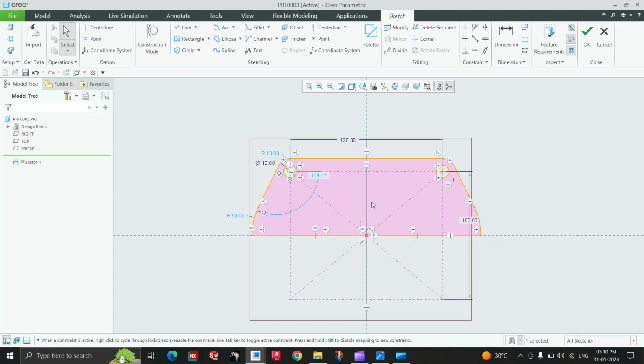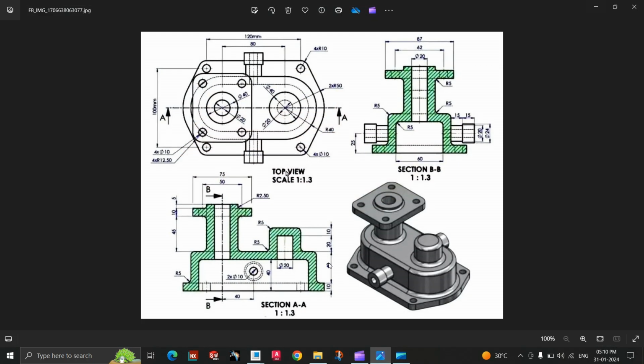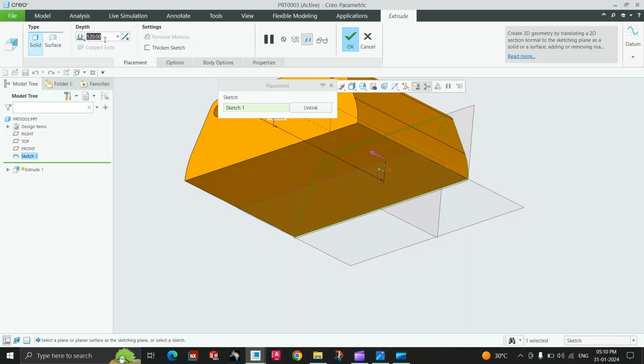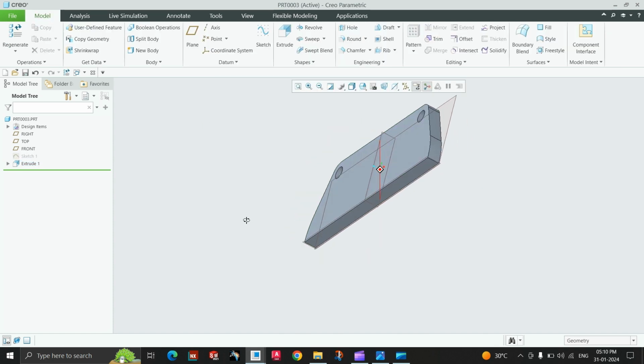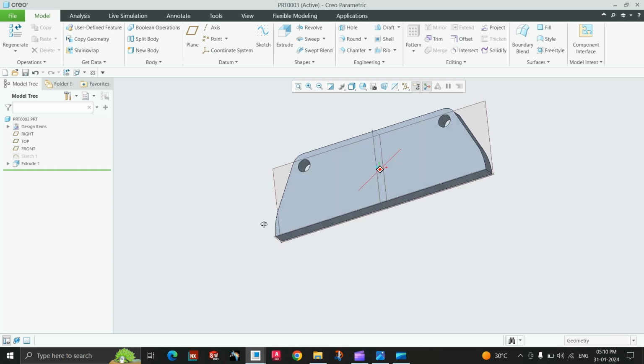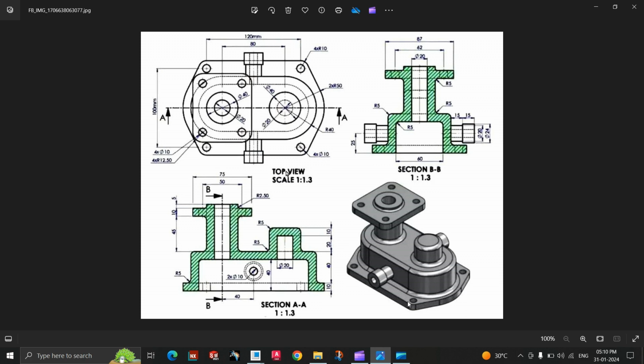You can see the color of the sketch has changed to pink, which shows that our sketch is completely closed. So press OK. Now we will go for the extrude command. The height of the flange is 10 mm, so I will go for 10 mm and press OK. Sorry guys. You can see that the base section of the part is ready.